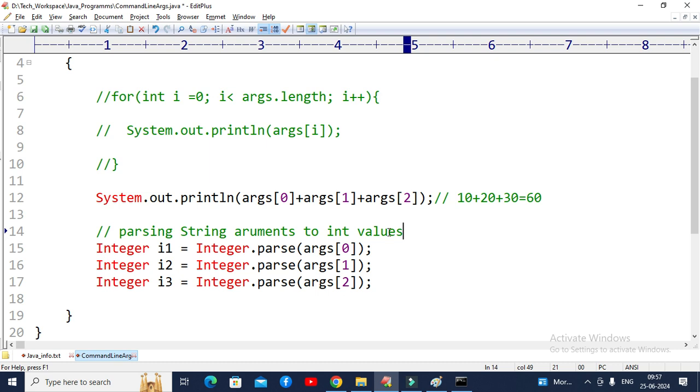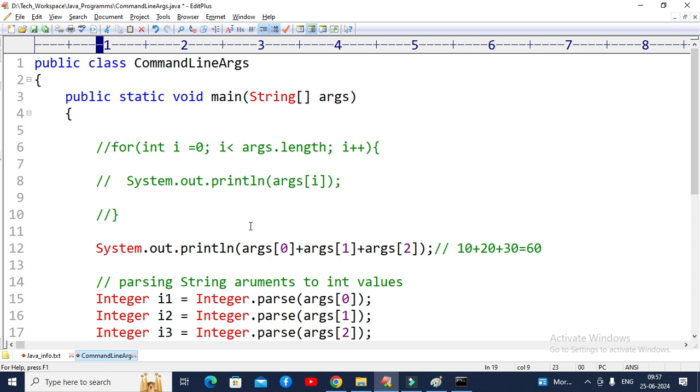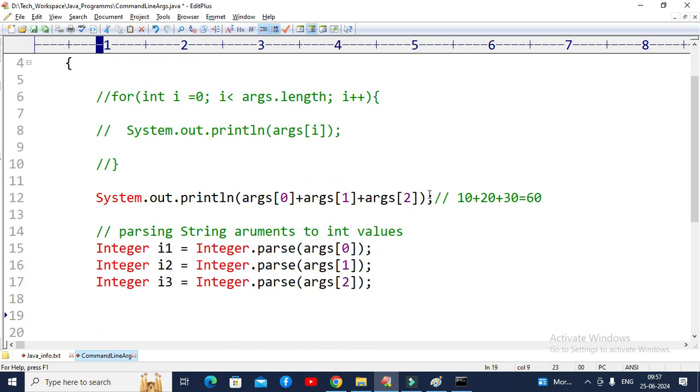So now I want to do some addition here. Simply, whatever is there, just copy this one, or else I can write it. System dot out dot println of, what are the values you're having? I1 plus I2 plus I3. This time we should get 10 plus 20 plus 30 and the result should be 60 only. So let's see whether we are getting 60 or not.